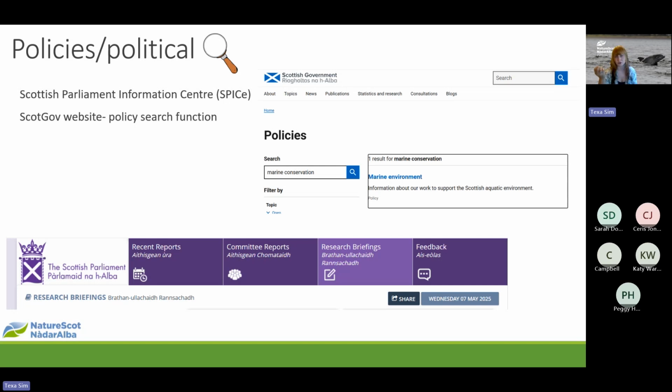They produce loads and loads of summary documents of various things that go on within policy and through the political rounds. And of course, the ScotGov website has a policy search function as well, where you can look into the main policies that contain a particular phrase, which is what that wee screenshot is on the right there. So if I typed in marine conservation, for example, you can find a policy that's related to that, which is really quite useful when you're building a wee background on certain things.